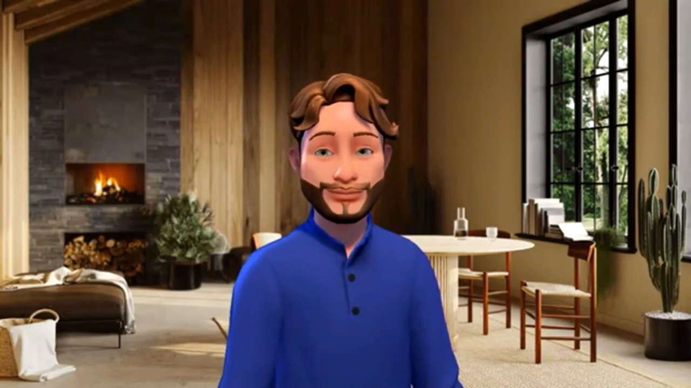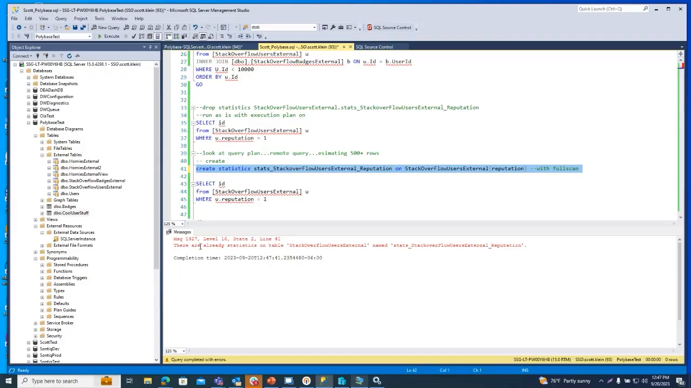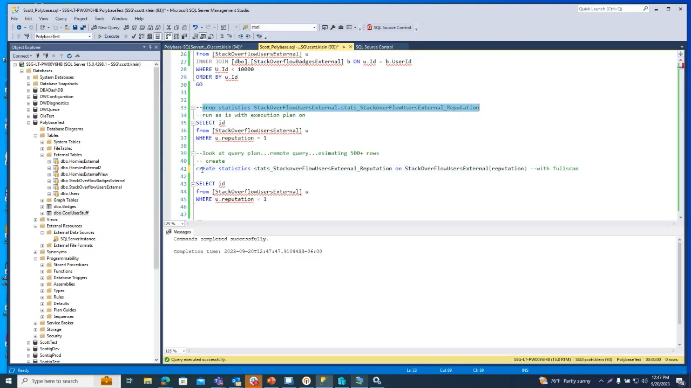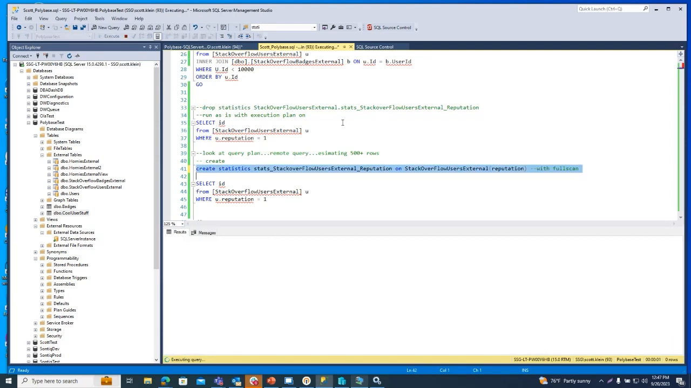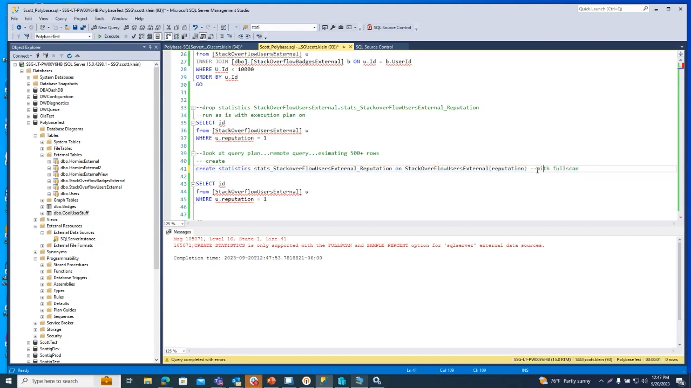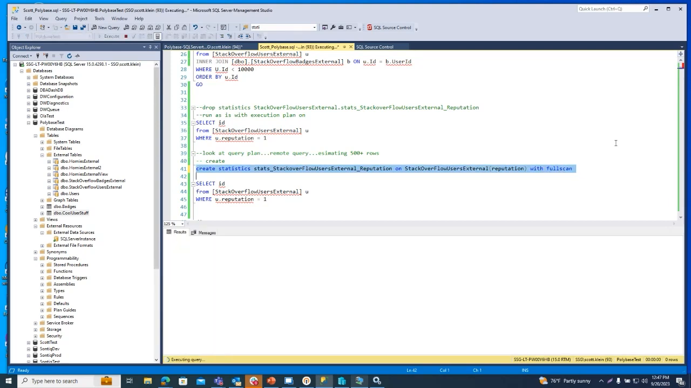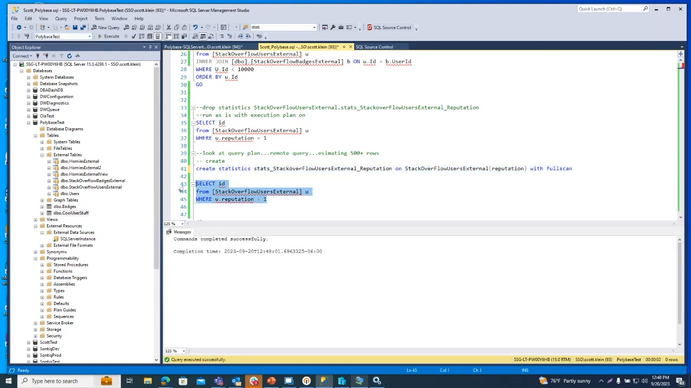If I actually take that out and try to run this, it'll error. Oh, it already exists. Let's drop it and try again. I think when we do this, it's going to error. Yeah, you've got to do full scan. So let's run this again and create the statistics. Then we're going to execute this same statement again, and let's look at the difference.